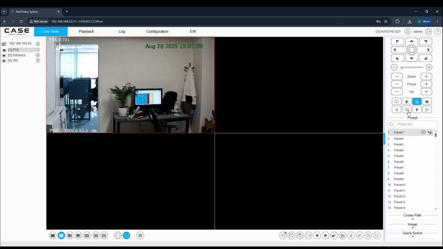Or enable different features, including wiper, laser, speaker, built-in heater, anything that your camera supports, you can enable it from here, because there would be different cameras with different capabilities that would carry in brand CASE that might have those features, like the wiper, laser, and other features like that.